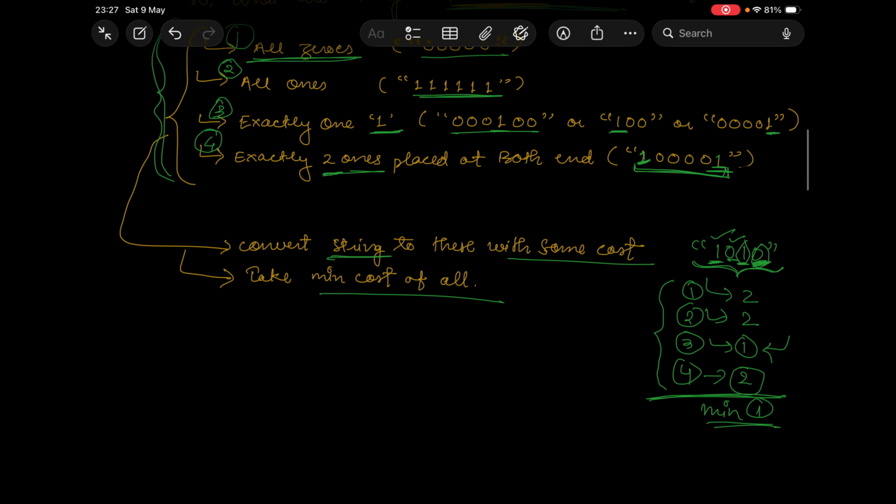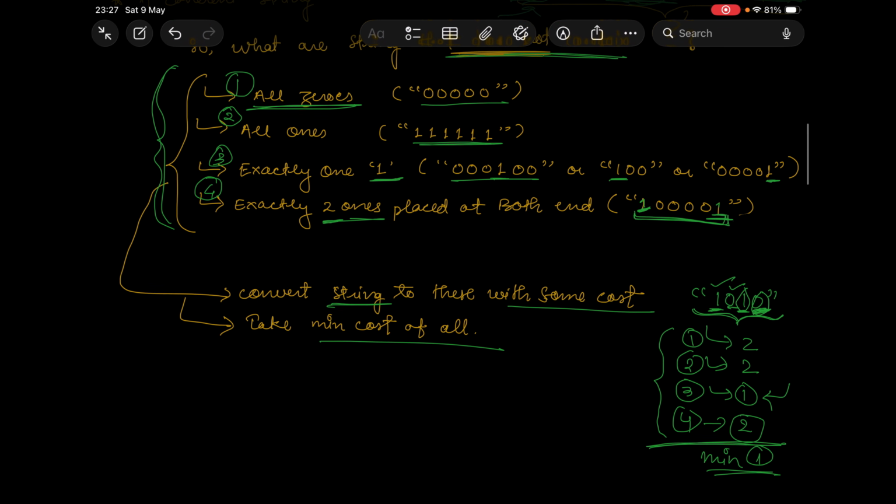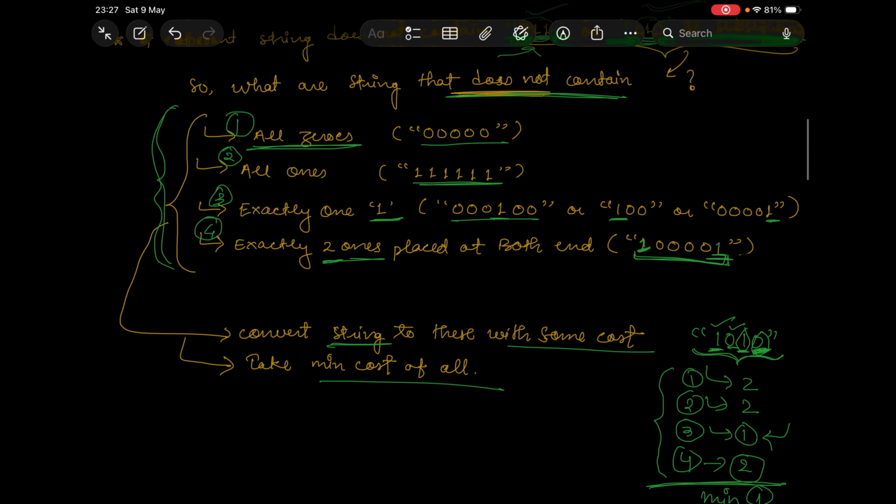So that is the core of this problem, that we have to observe what strings actually do not contain 0 1 1 or 1 1 0 as subsequences, and these are such types of strings. These are the types, and we have to try converting our string to these types.